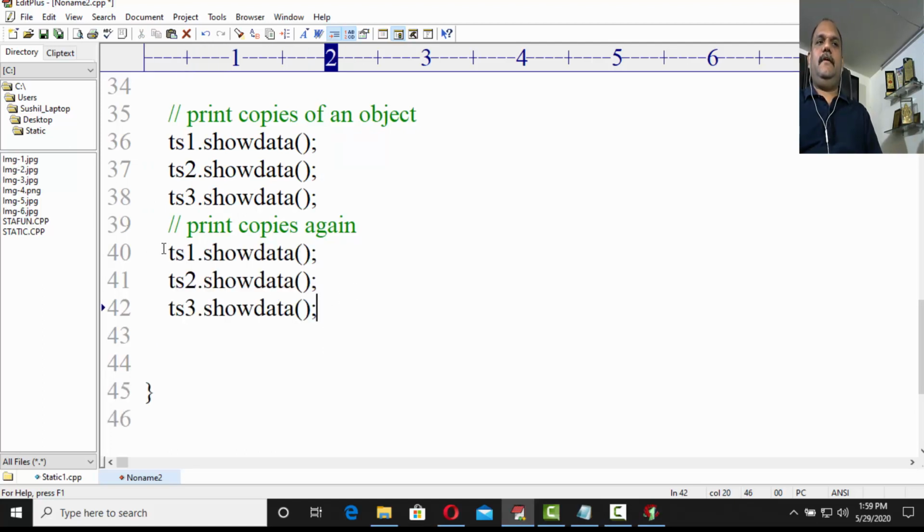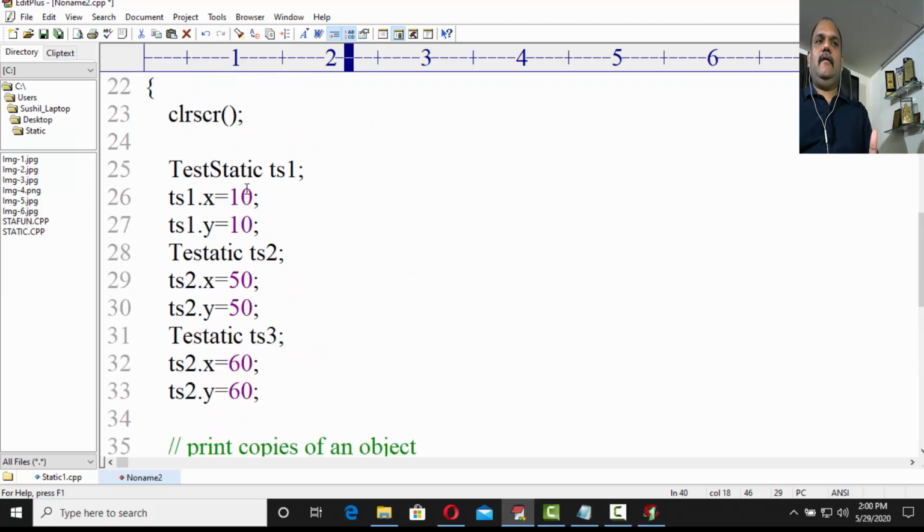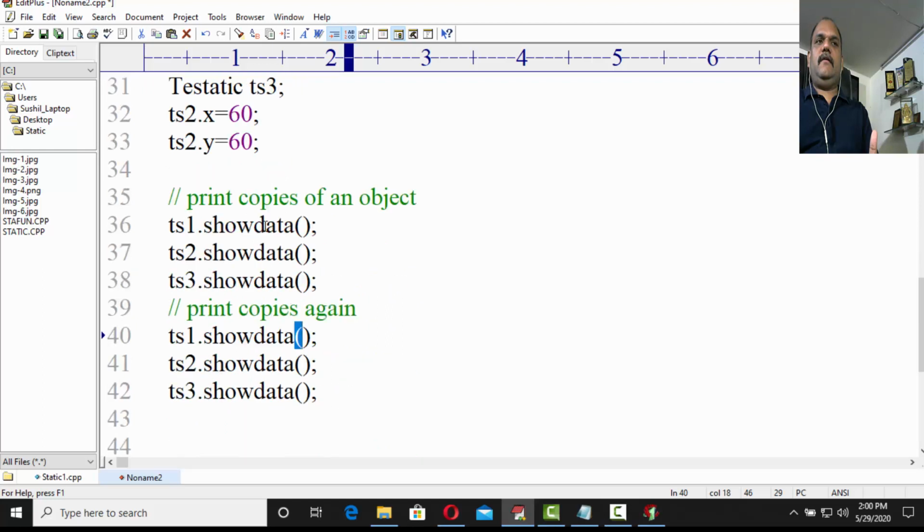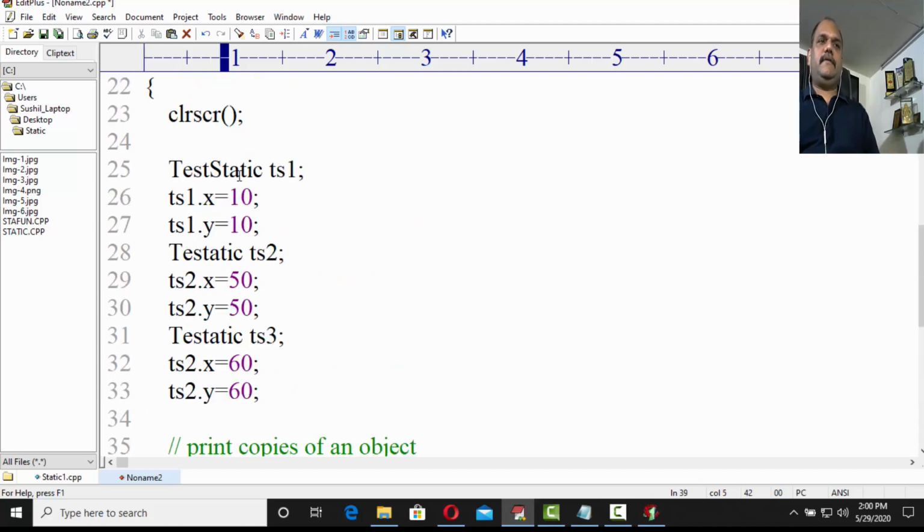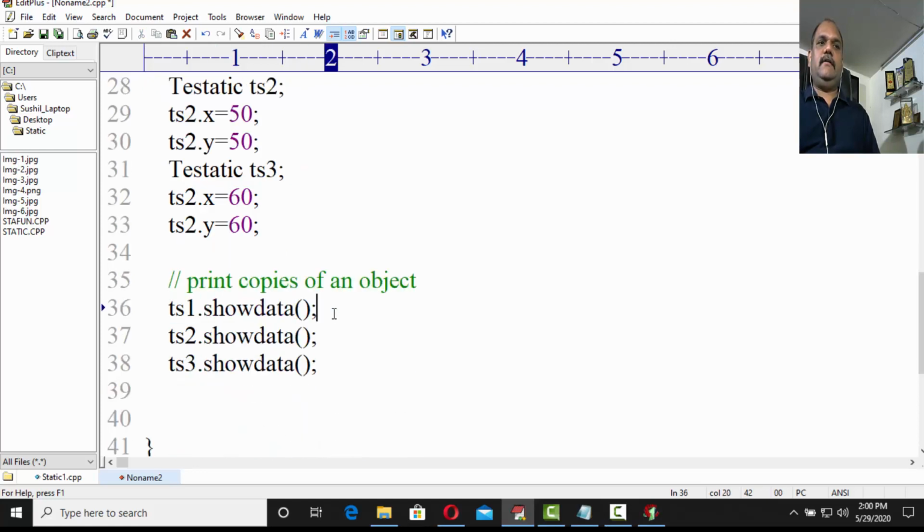Now, what will you get? When you initially print it, you get 10 10, 50 50, 60 60. But when you print it afterwards, the first time ts1 show data will print 10 and 60. Here ts2 will print 50 and 60. Here ts3 will print 60 and 60. So hope you understand.